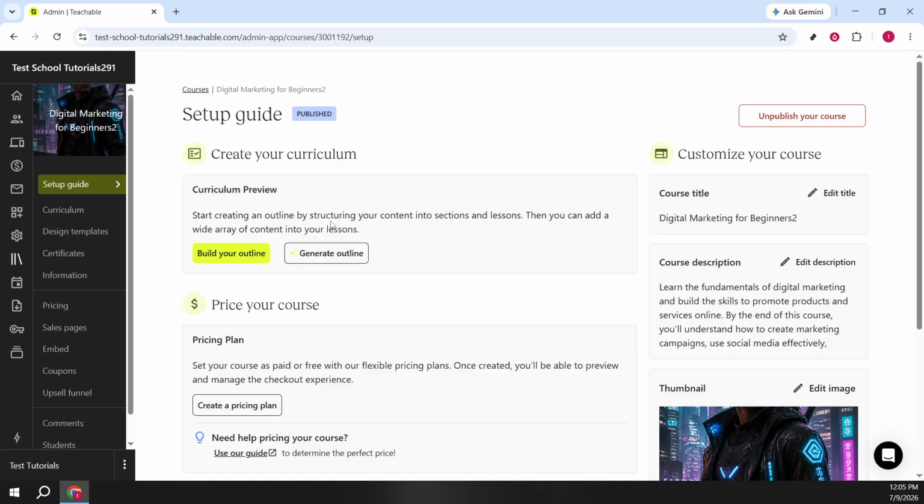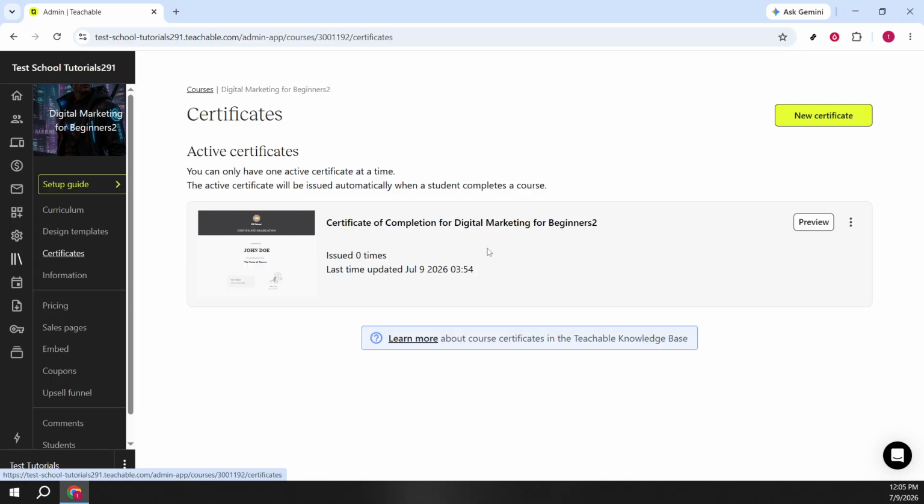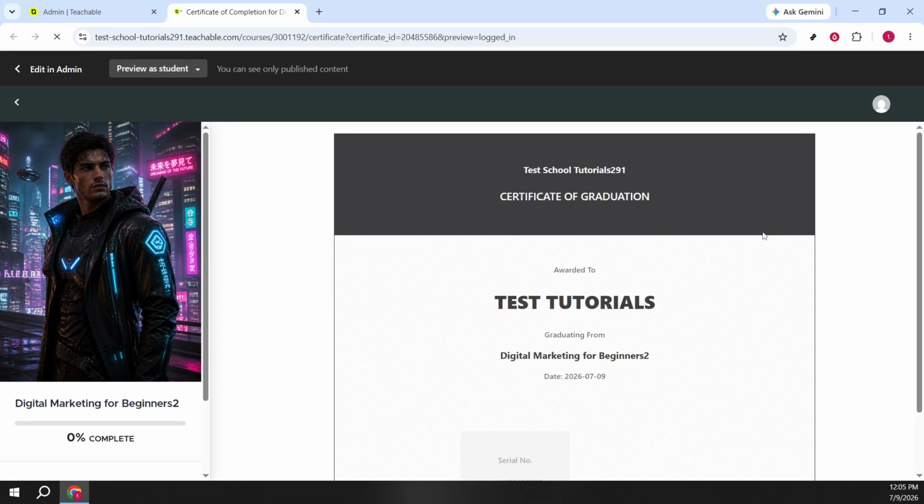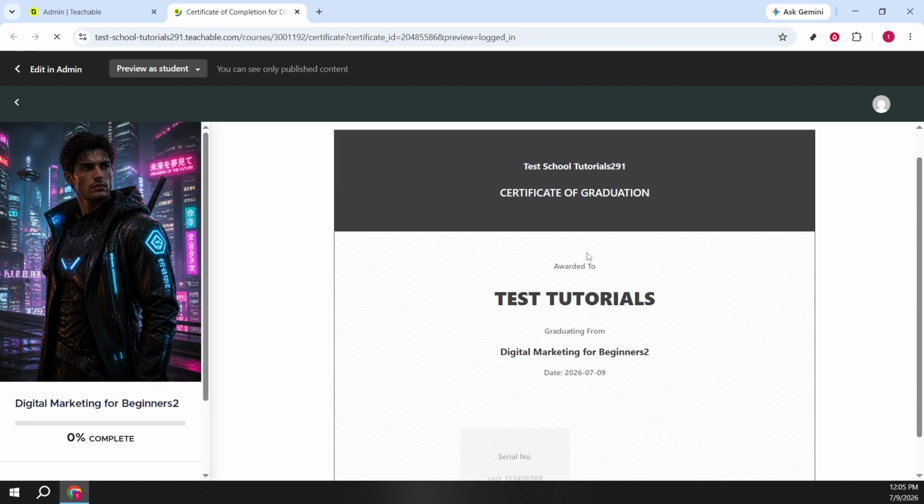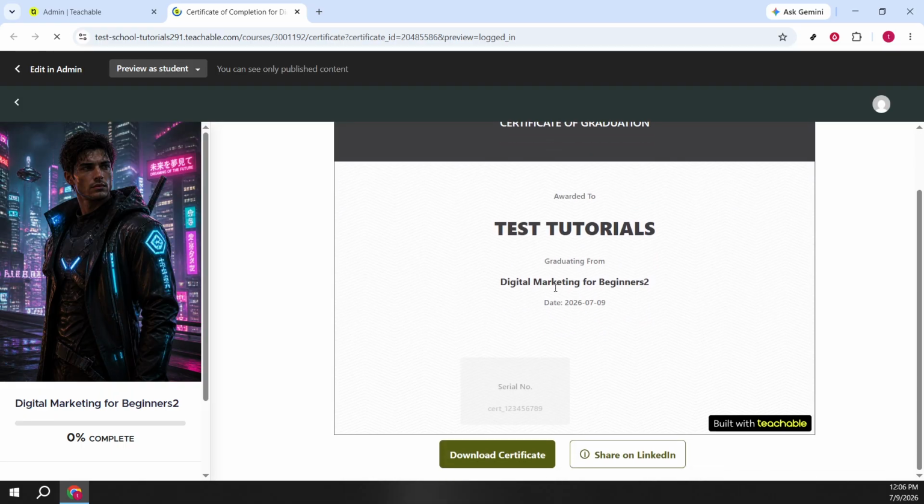Inside the course, head to Certificates on the left, and choose Preview to see how your completion certificate currently displays. This quick check helps you replicate branding, fields, and layout later. Consider noting the fonts, colors, and any dynamic fields like student name or completion date so you can match the look on your new platform.